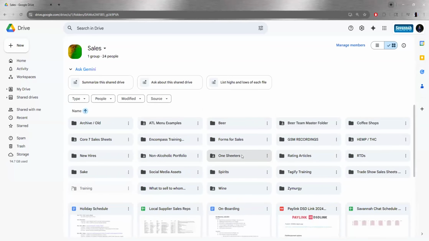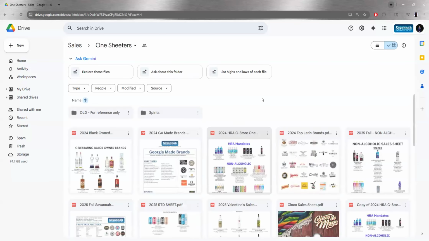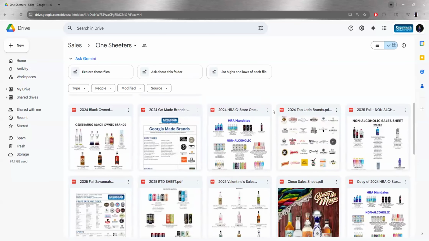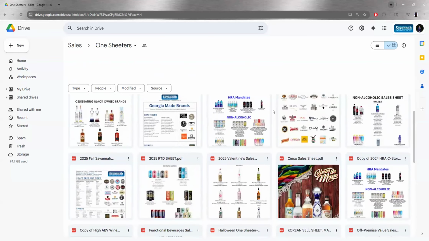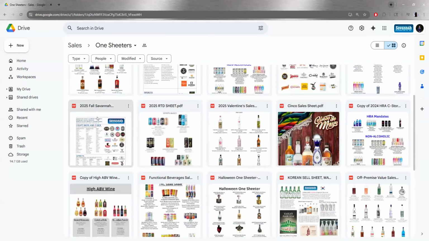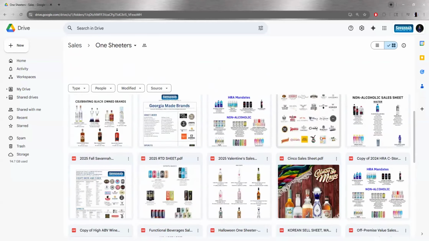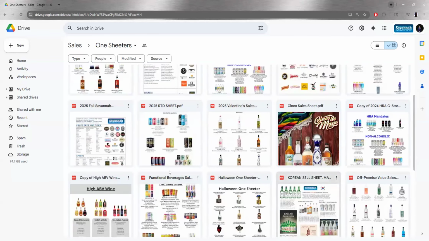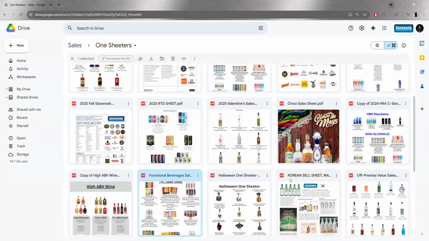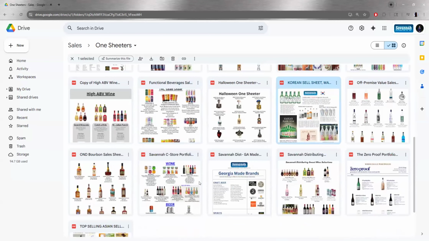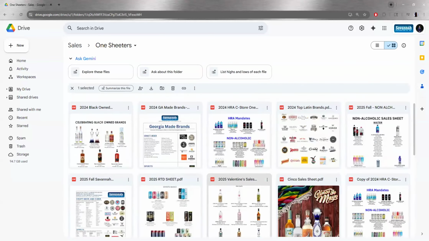My personal favorite and the one I use the most is the one sheeters page. And apologies to our Savannah branch, but this is going to be primarily Atlanta-based stuff. Though all of these brands are relevant to you, they won't have the stuff that we don't sell up here, as you might imagine. So, we've got our portfolio sheet here. We've got our NA sheet. You've got your HRA documents, all the different one-off sales sheets that we make, functional beverage, Korean, Asian, all the good stuff.